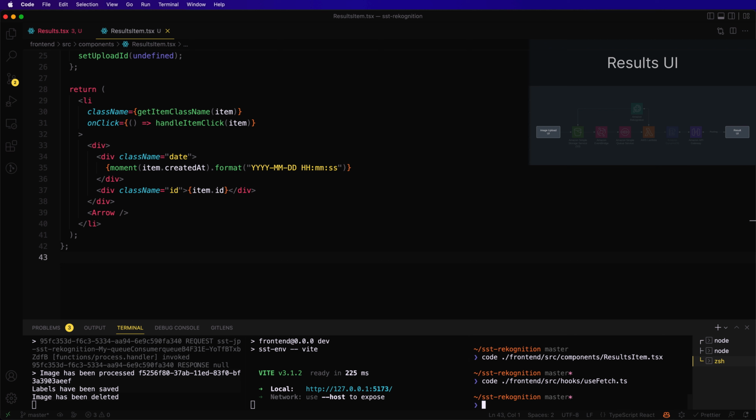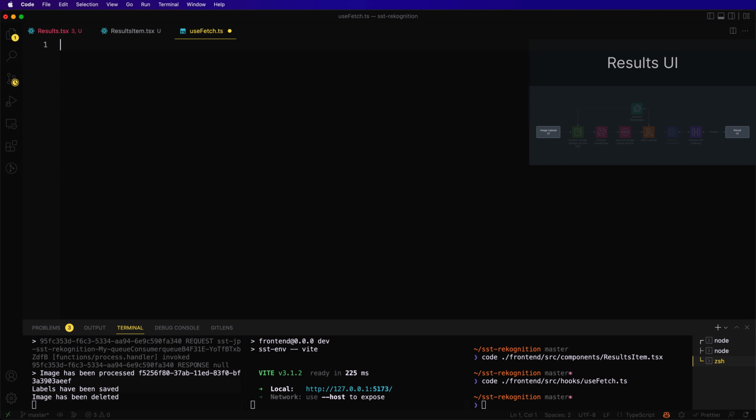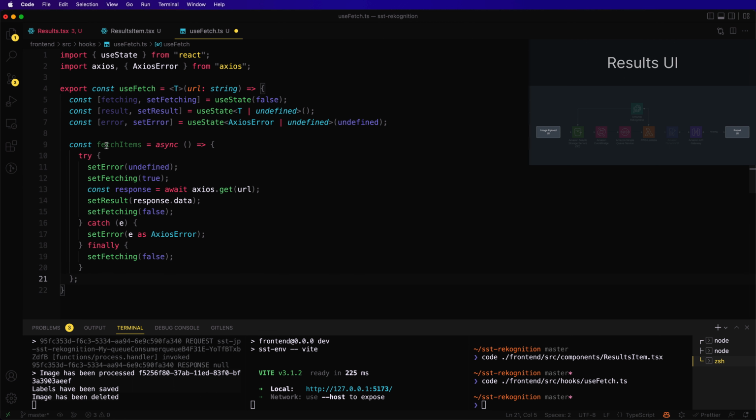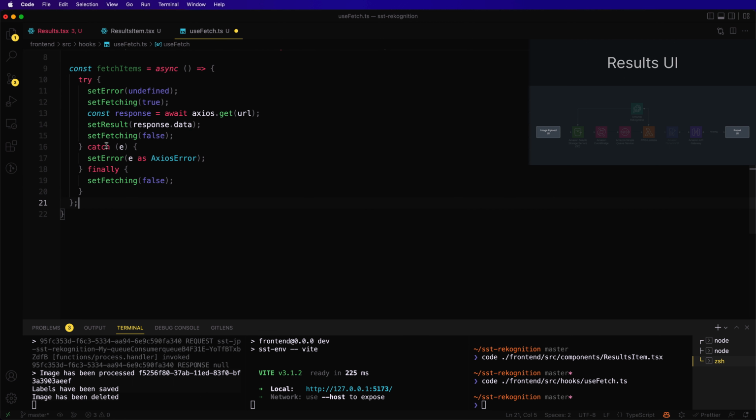The hook useFetch will be responsible for the logic of fetching data from the API. We will import useState, axios, and AxiosError, and export useFetch, which will contain some states to control the fetching. The method fetchItems will try to fetch the results from the API, catch an error, and set the state. In the end, we need to return the properties and methods to be exposed.